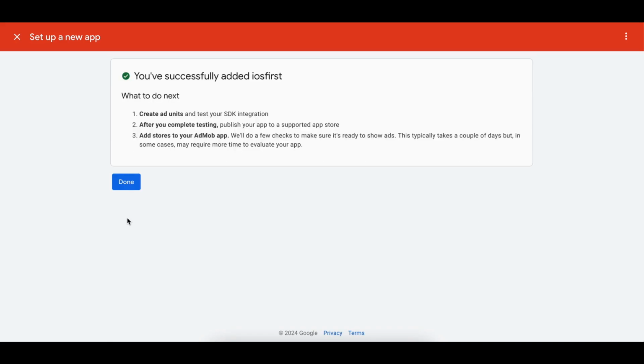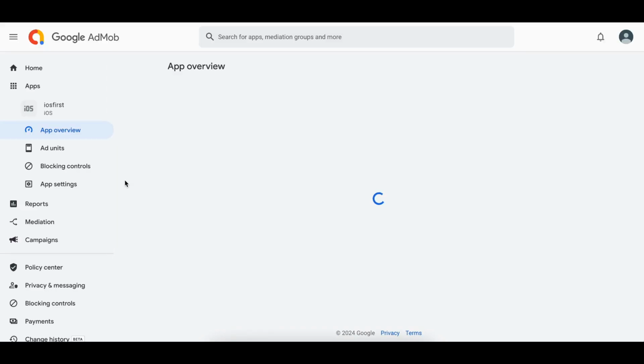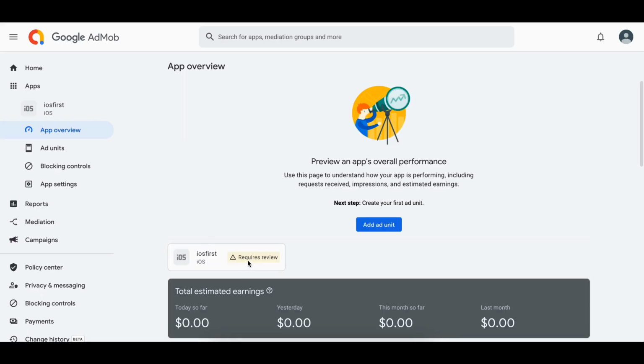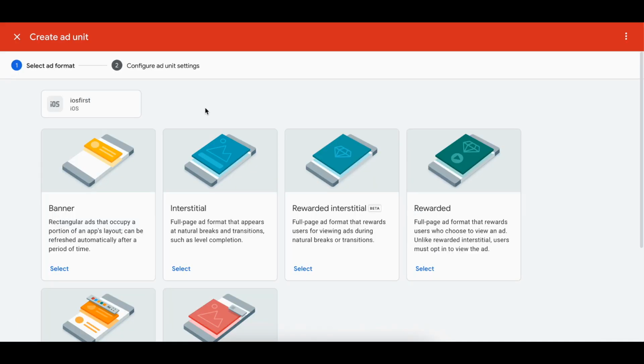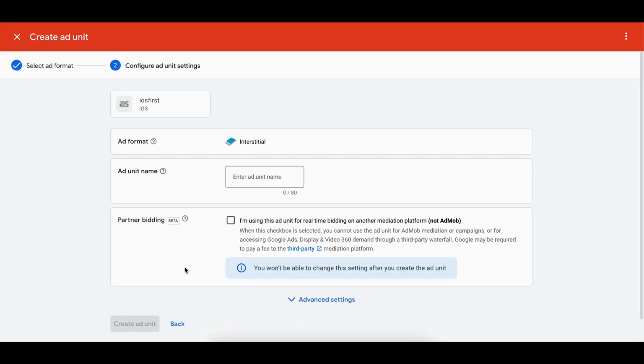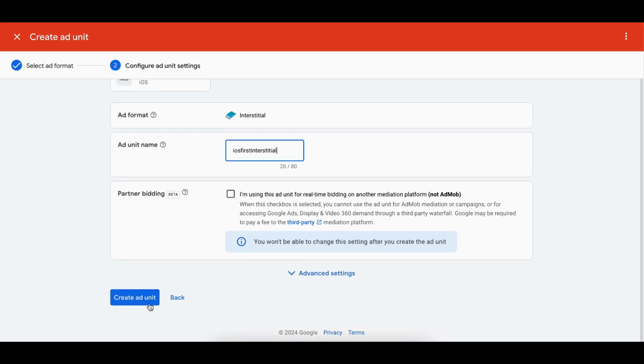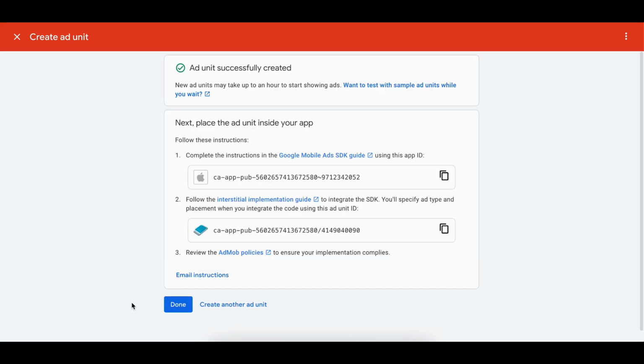Once you create your app, it takes some time to review. So once you create an ad unit from Google AdMob, it won't be immediately available for your iOS app. It will take some time. I'll also show you within your code how to add interstitial ads. So just click on select, and I'll name this interstitial. I'll create the ad unit, and here you can see the app ID as well as the ad unit ID for interstitial are generated.